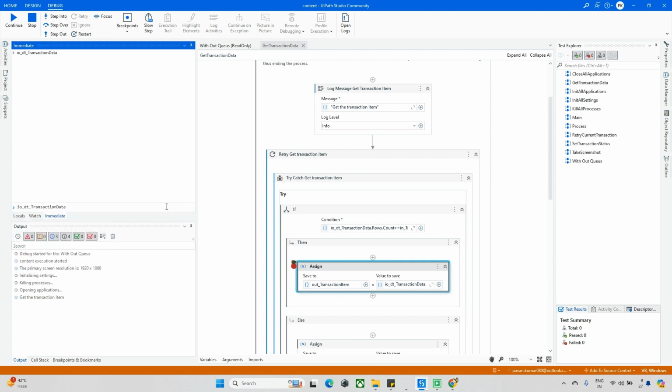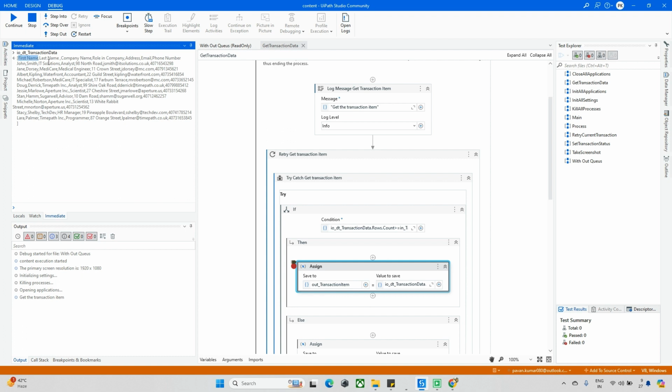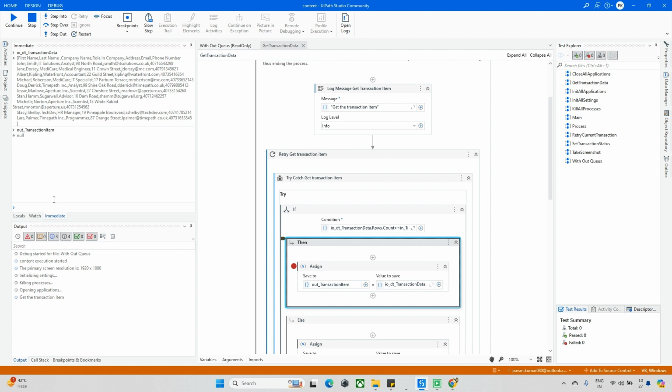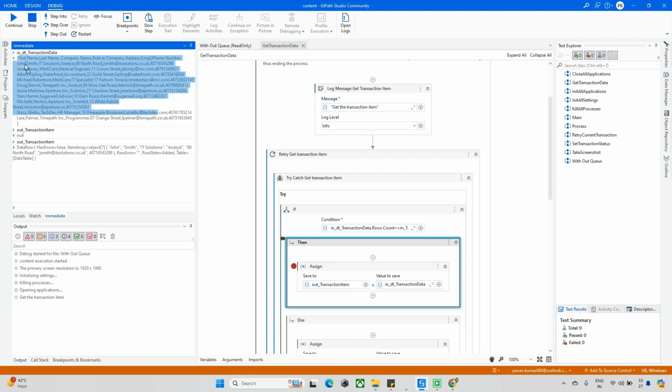So the IO data transaction. In this IO data transaction, I got this data. Now let me check, before that, the transaction data. What data does it have? Right now it has null. When I click on enter, it stored this first row. The first row is nothing but the zero index, because our Excel file always starts the index at zero. Okay, this data has been stored.